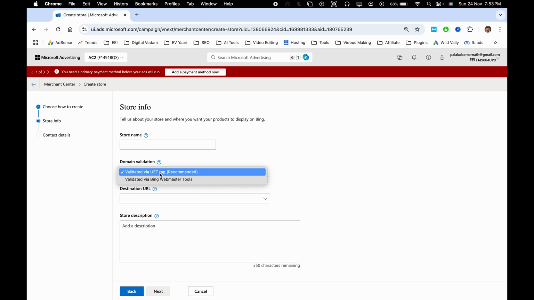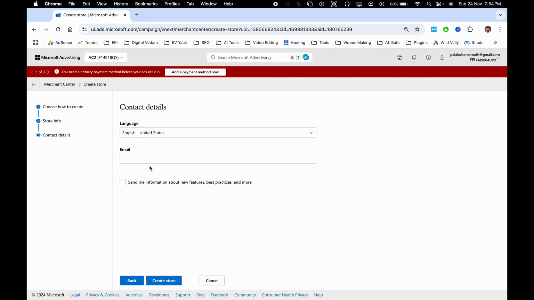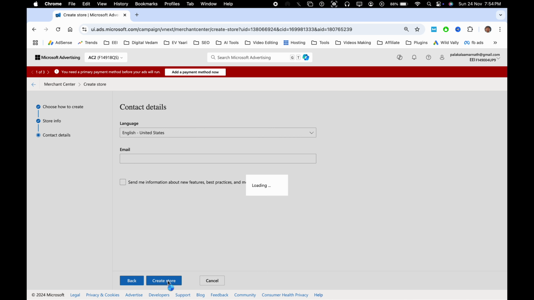In case you haven't placed the UET tag, which is universal event tracking, next is validation via Bing Webmaster Tools. In case you already have Bing Webmasters, you can choose this one. I'll just keep this as store 3. You have your domain selected, click on next, and you can give your email ID. Click on create store, and you will have the store created.